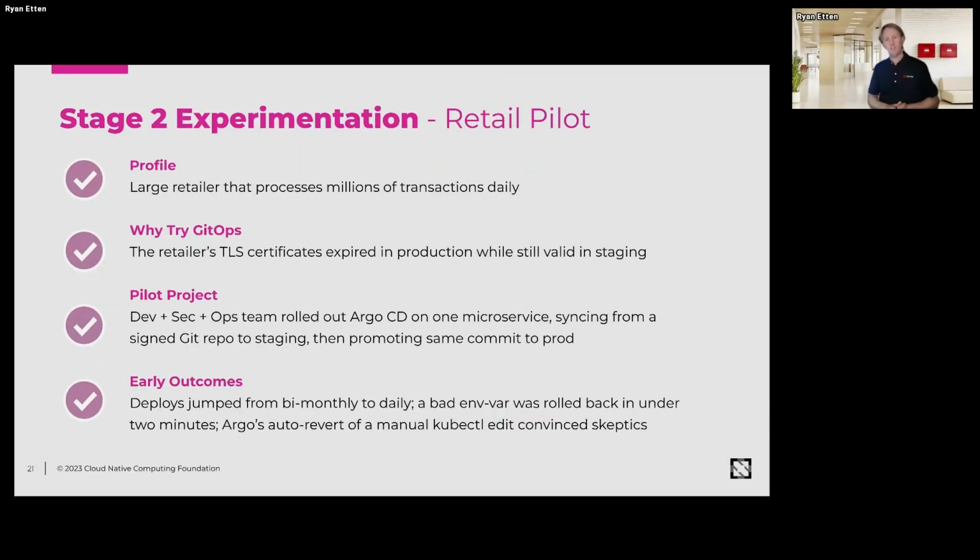Another client, a large retailer that processes millions of transactions a day, sat squarely in the let's try this phase. So a handpicked DevSecOps crew spun up a pilot on a single service. Argo CD watched a signed Git repo, auto-synced to staging, and then after a few tests passed, it promoted that exact commit SHA to production. For them, the results landed fast. So releases that once dribbled in once or twice a month were now shipping daily.